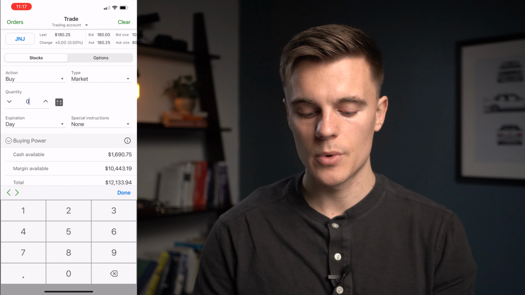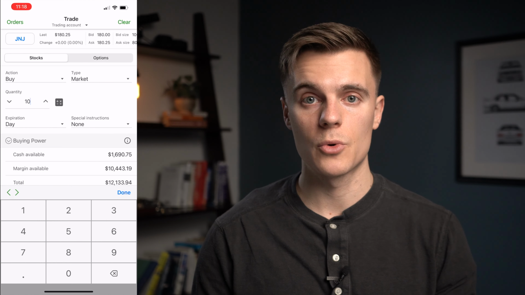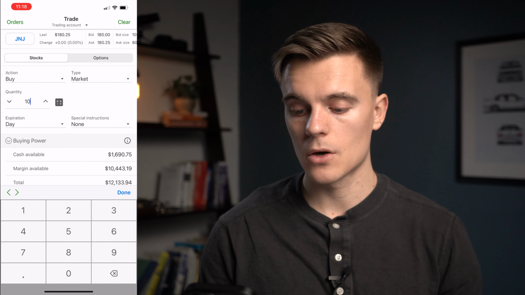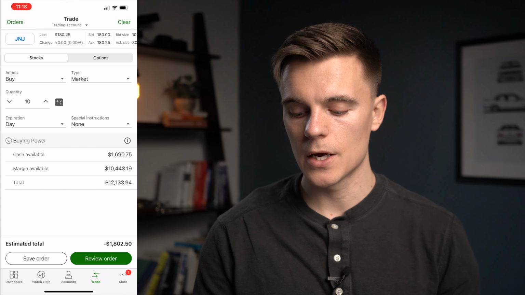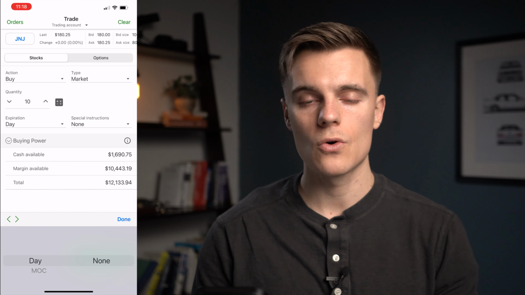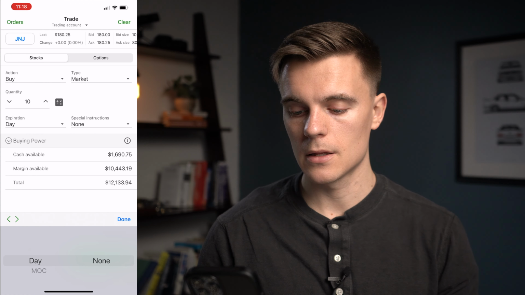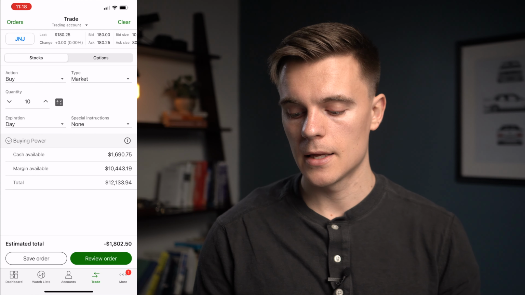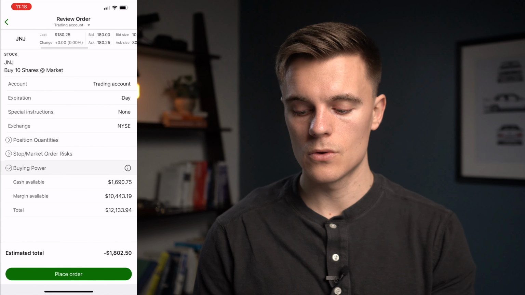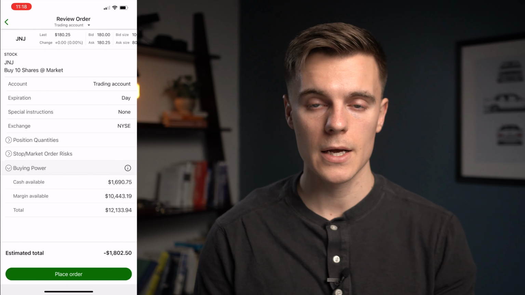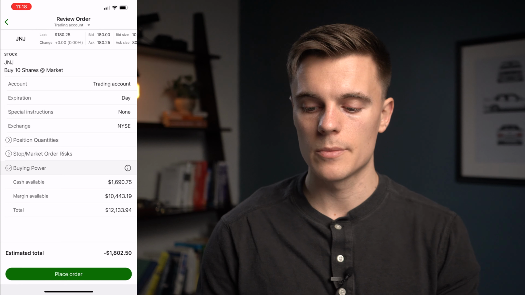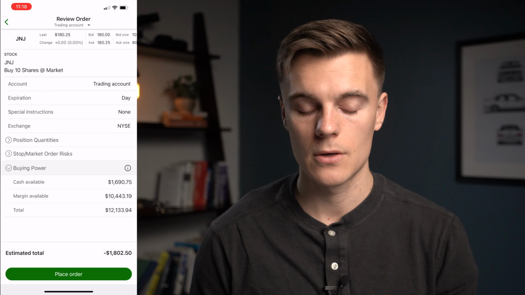Then we would go ahead and type in the number of shares that we would want to purchase. Let's say it's 10 shares. We'd click on done, and the expiration time would be either day or MOC. MOC stands for market on close. So go ahead and click on done and review the order. Once you review the order, verify that everything is correct and just place the order. Not going to place it, the market is closed, it's not going to execute the order for me.